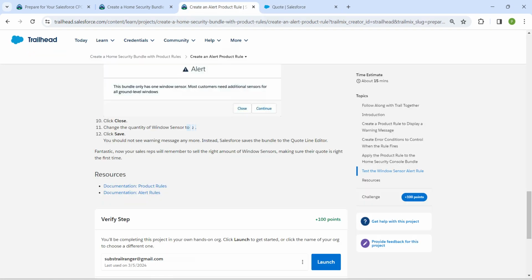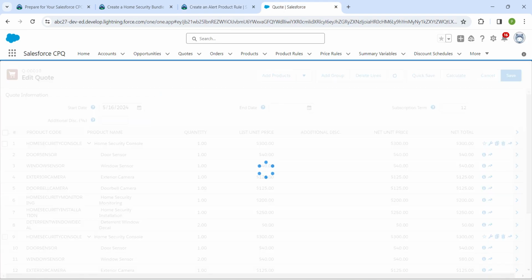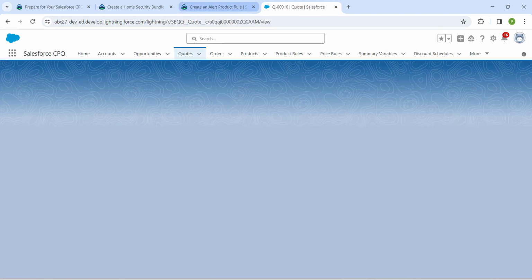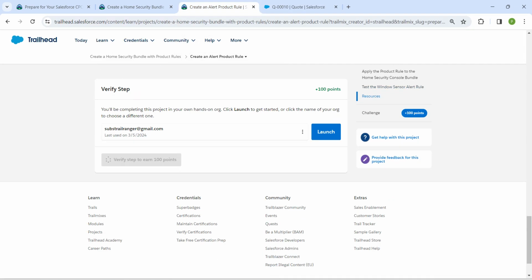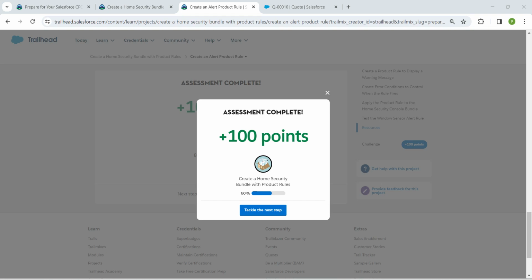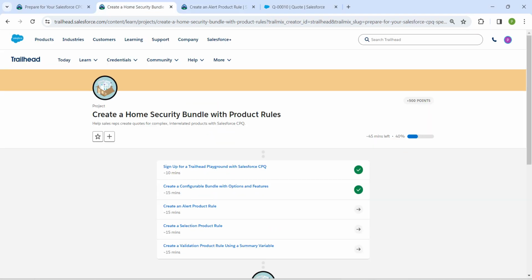So this is all about our challenge. Click on save again. Now let's come back and scroll down, click on verify step. Yes, we have successfully completed our third challenge as well.